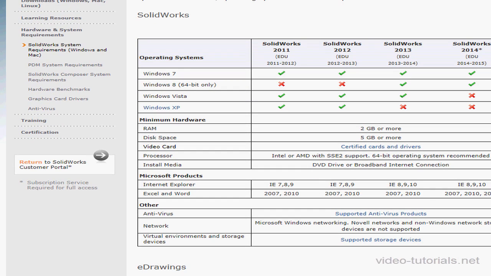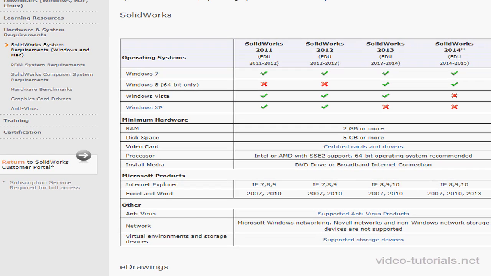Here we see a list of operating systems that are supported by SOLIDWORKS and their system requirements. Let's take a look at the minimum hardware for RAM. We see 2 GB RAM as our bare minimum here, and actually this is barely enough to run the operating system like Windows 7, so my suggestion is to use at least 6 to 8 GB of RAM.